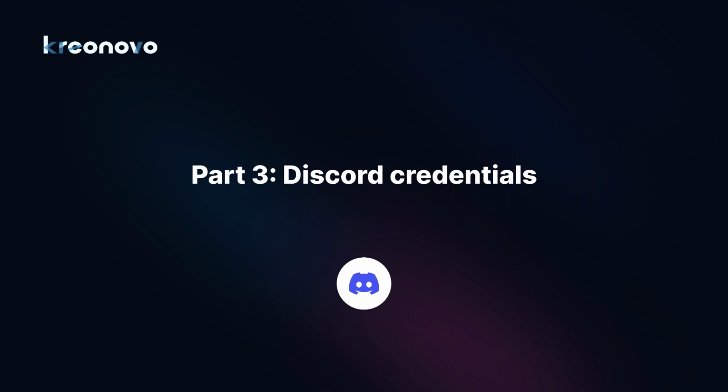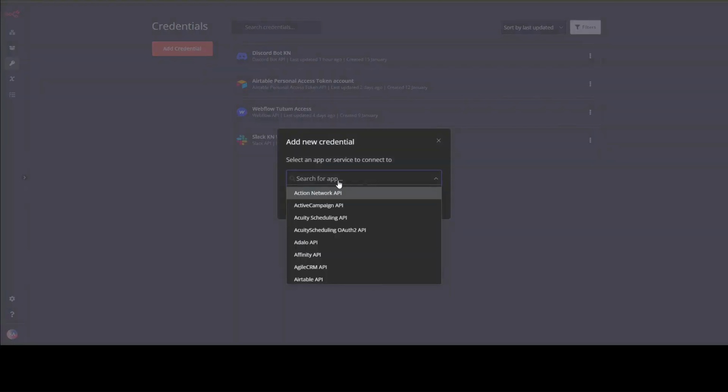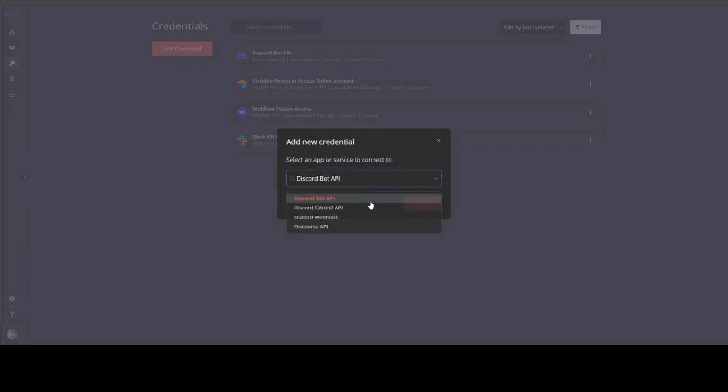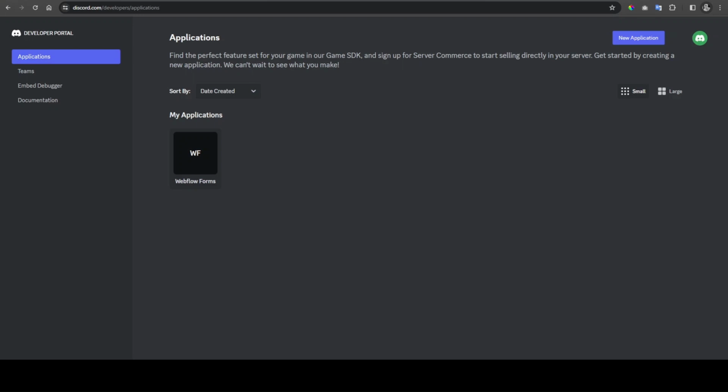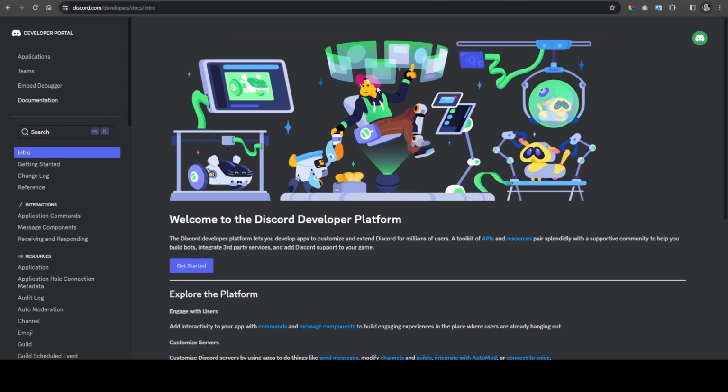Now let's create our Discord credential. Head over to credentials, add a credential, search for Discord, select Discord bot API, click continue. It's asking for a bot token. To get this, we need to head over to the developers portal in Discord. Link to this will be in the video. If you click on the link, you might land on this page. Just find applications in the left menu.